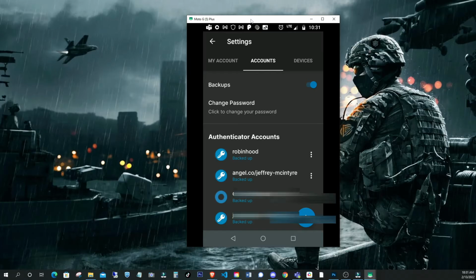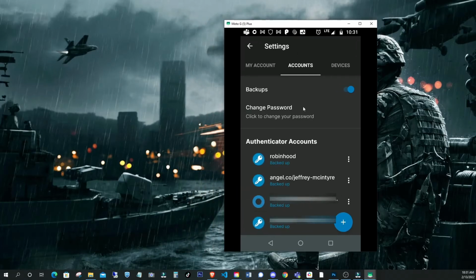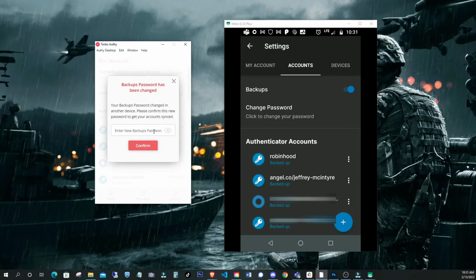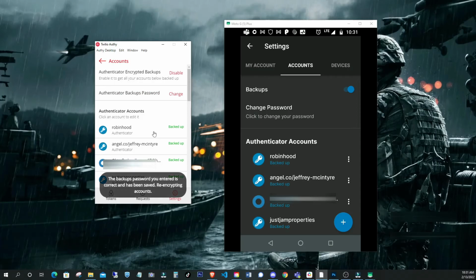All right. Now, in addition to that, now that you've changed your password, you need to enter that password across all devices that you have synced with your Authy account. For instance, I have Authy on my desktop as well. Now that I have it here, it's going to request that I enter in that same password, which is what I'm going to do here. And then you're good to go. Once you see this, you should be all set.